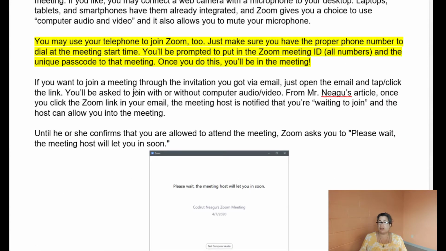If you're using your telephone to join Zoom, which right here you can see you may, just make sure again you have the proper phone number to dial in at the meeting start time. You'll be prompted on the phone to put in the Zoom meeting ID, which will be all numbers, and the unique passcode, again all numbers, to that particular meeting. Once you do this, you'll be able to hear the meeting and then join in simply by talking. If your phone allows you to mute yourself, you can of course mute yourself too.